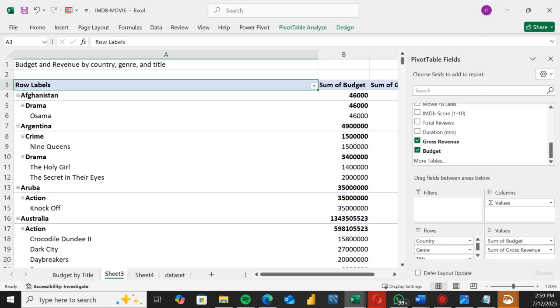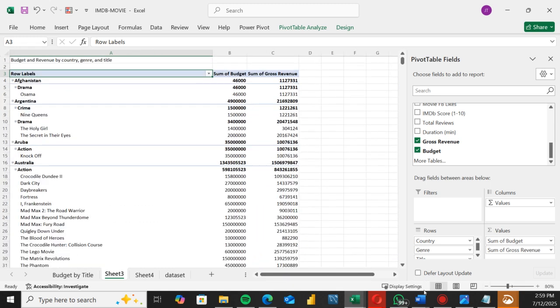Done. What about the columns? This is what you need. No, you don't need the column. What goes into the columns is the values. You can see budget and revenue.